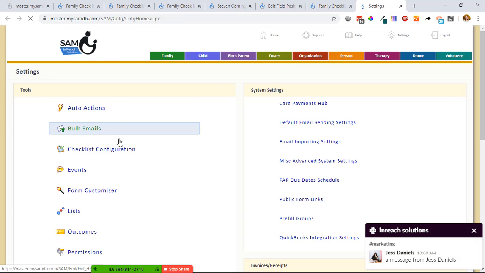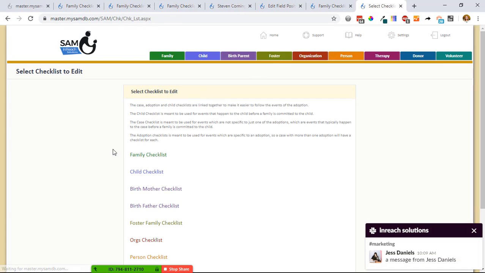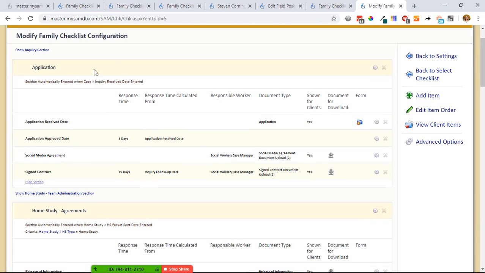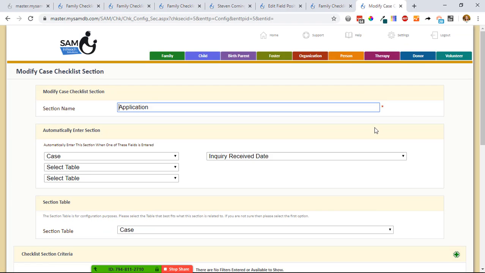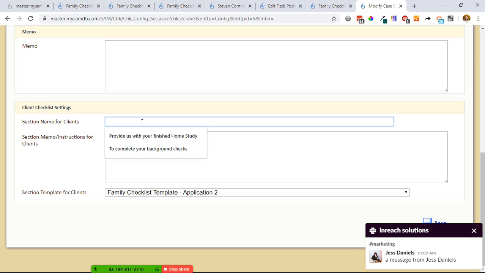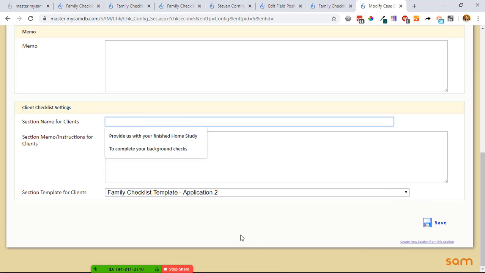And then when you go into settings under checklist configuration, for each of the checklist sections that you've added, when you click this gear icon, at the bottom, you've got client checklist settings. And here you could apply another title to it. Rather than being titled application, it could be like complete your application form. You can offer other instructions if you wanted to keep things simple. Or you can add a template.